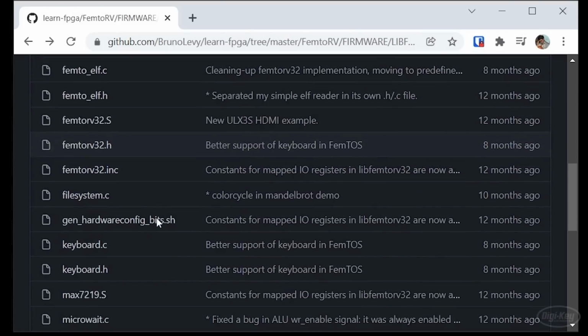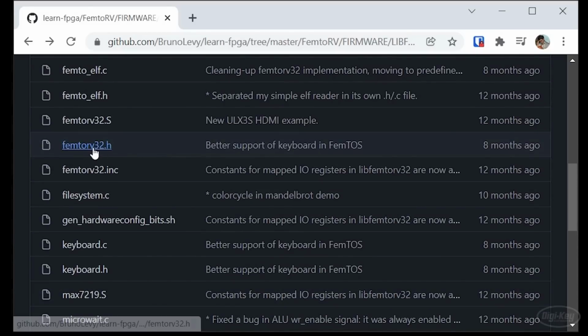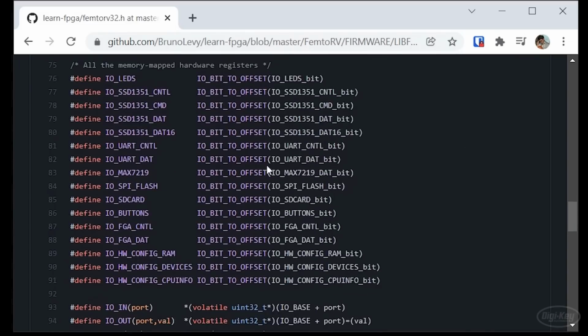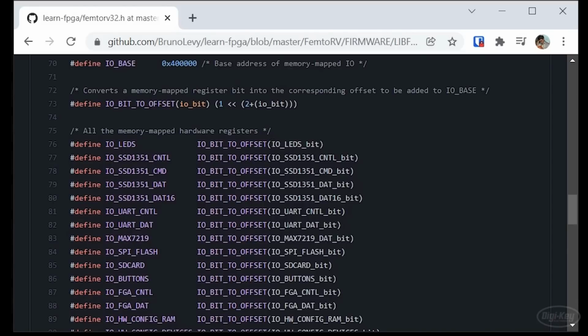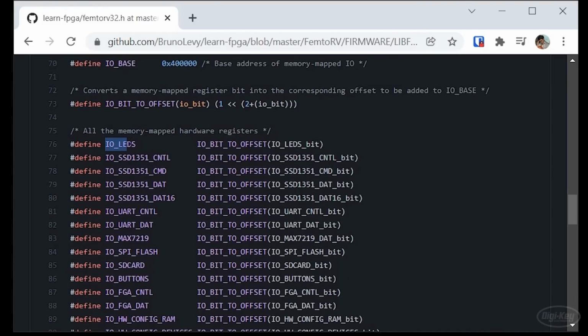So let's go back. We're going to look at femto-rv32.h. If you scroll down, you should see the I/O listed here again. Those bit numbers that we saw earlier correspond to these I/O bits. The I/O base is the address of that imaginary memory space. So when we write something to hex 400000, we're telling it we want to do something with one of these devices. For example, turn on the LEDs, which is what we're going to do.